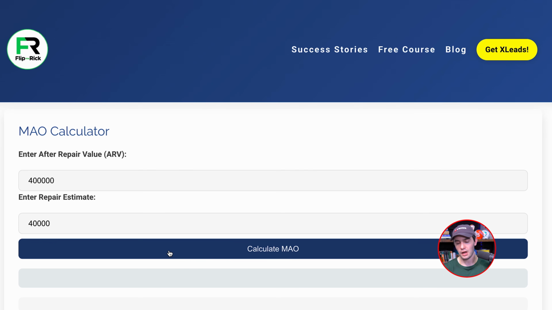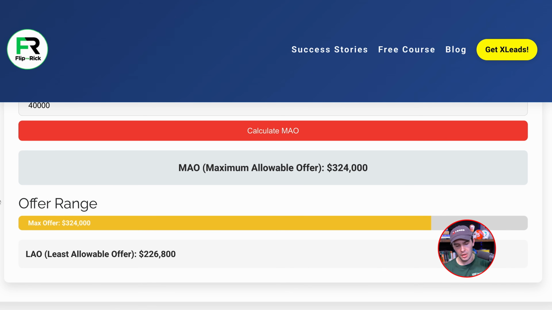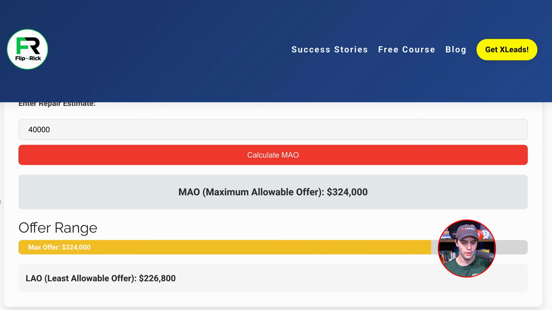Now, when I click calculate MAO, it's going to run a quick chart on me, and it says the max allowable offer is $324,000 on this property. But if you look on the bottom, the LAO, the least allowable offer, maybe what we should initially lowball the seller, is roughly 226. That's probably the least. It's a little lower than I'm comfortable with, but I'm not going to say it's terribly bad. So if we get the thing locked up for 300, we could probably make $24,000 on an assignment deal here.